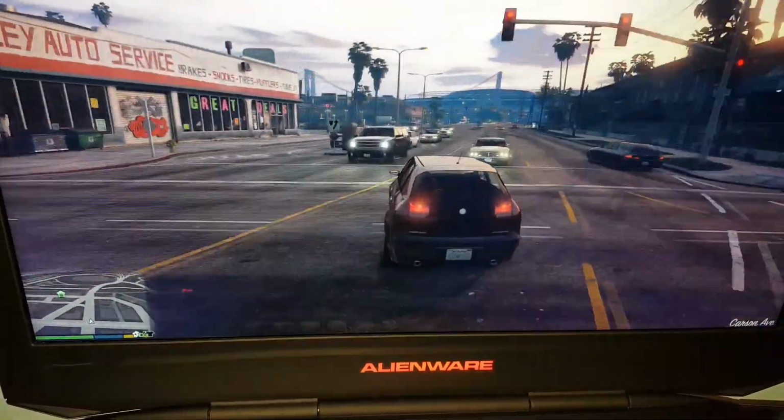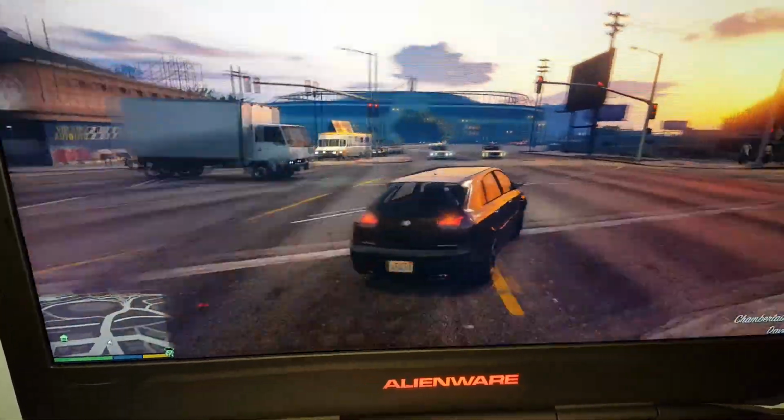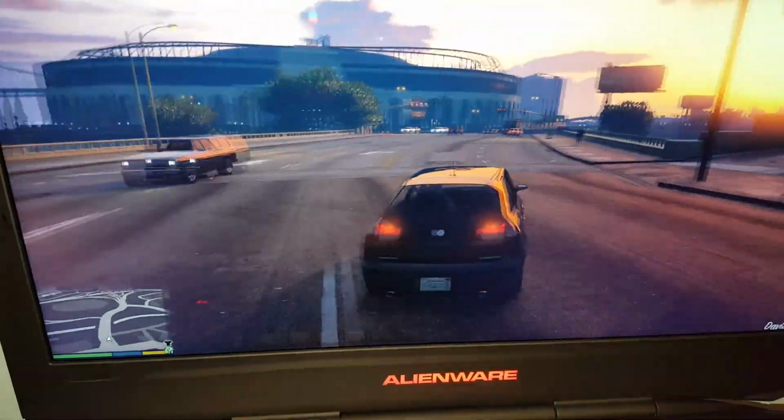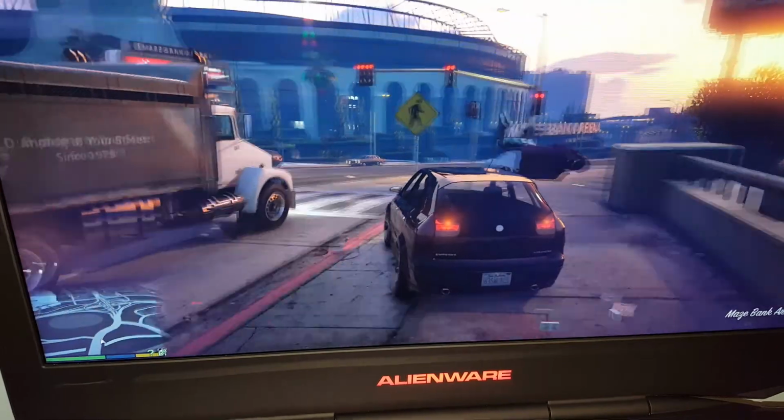See, I'm telling you, we don't have lag here. There's no such thing as lag here. We don't lag anymore. Get the fuck out of my way.